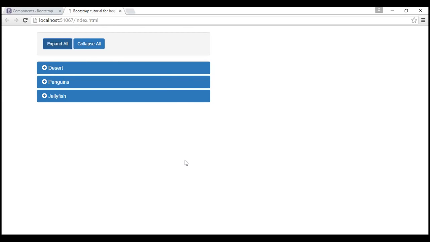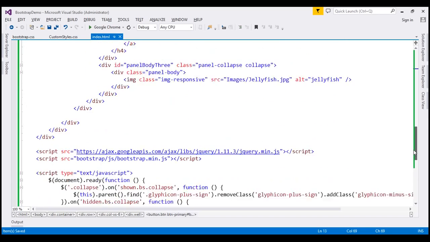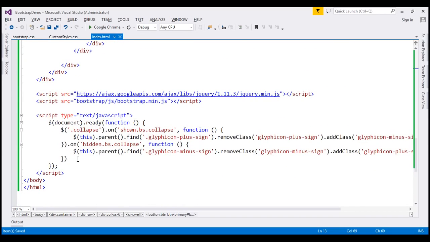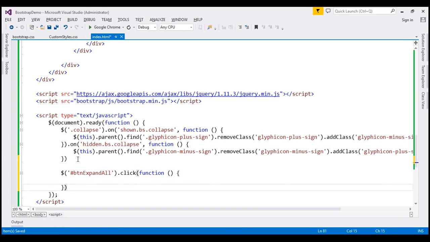So let's flip to Visual Studio, and if you look at the ID of this button, it is btnExpandAll. So let's copy the ID and scroll down to the jQuery code section. We are going to make use of the jQuery ID selector, which is hash, and then we are going to hook up click event handler with the button. So when the click event is raised, we want to handle that. And what do we want to do when we click the Expand All button? We want to expand all accordion panels.